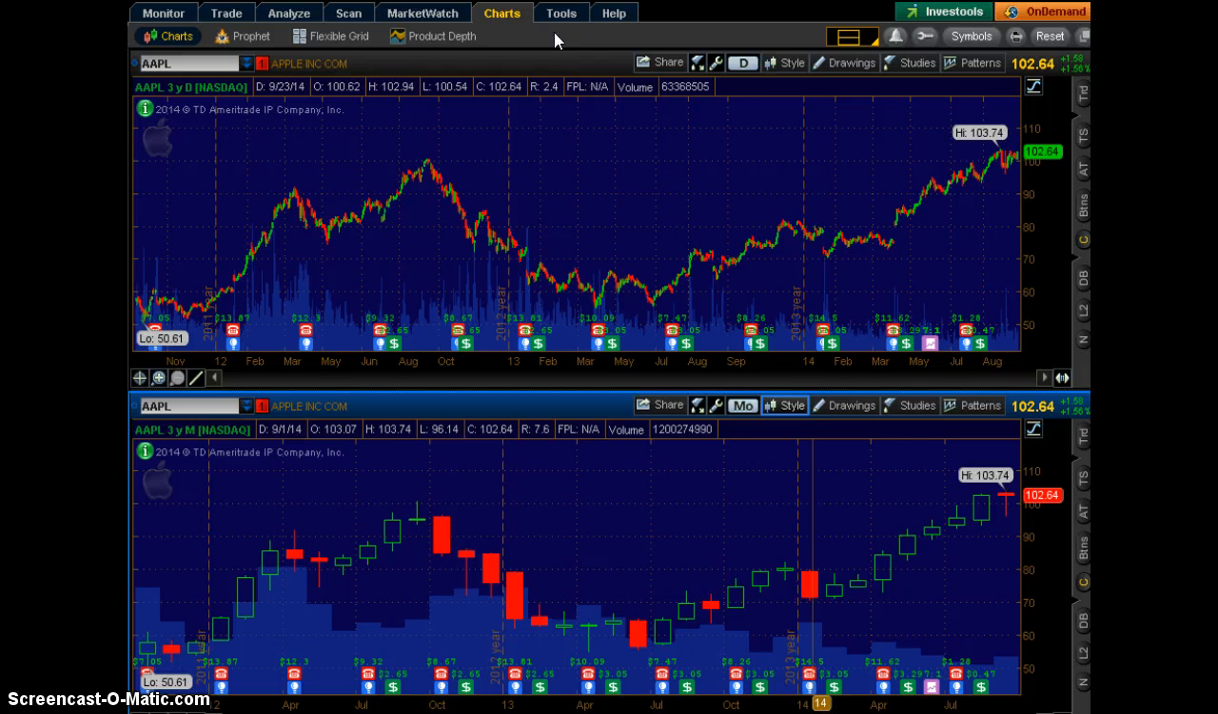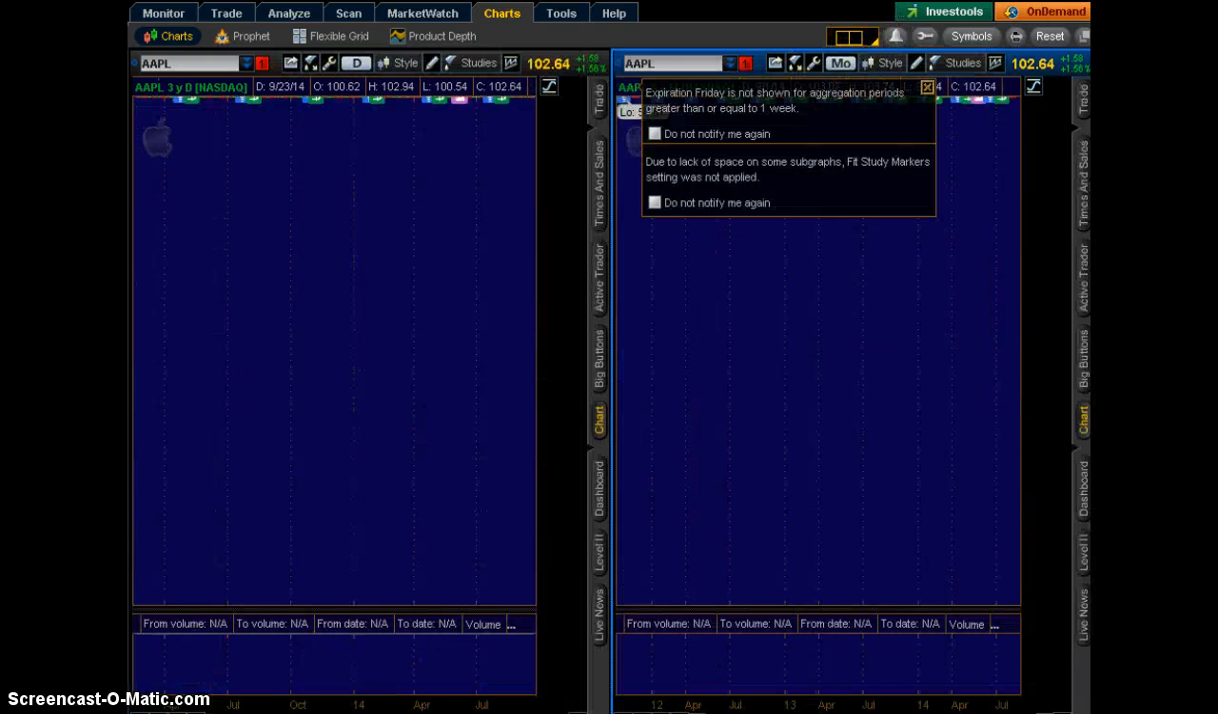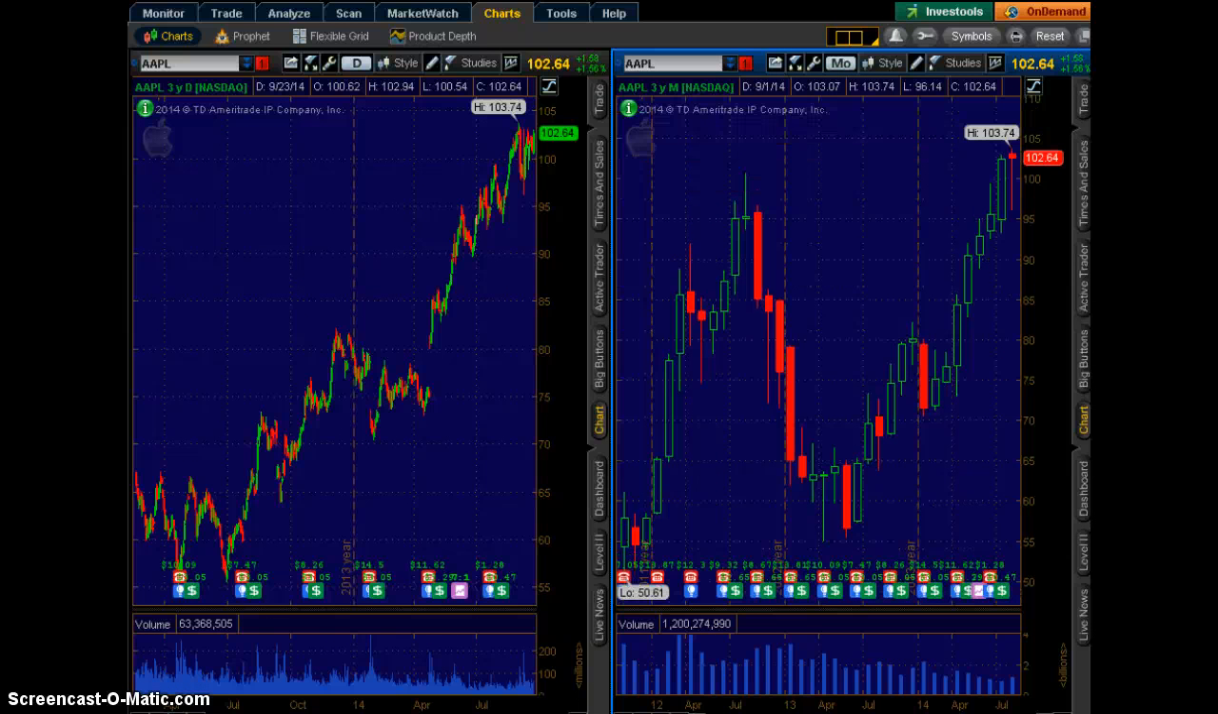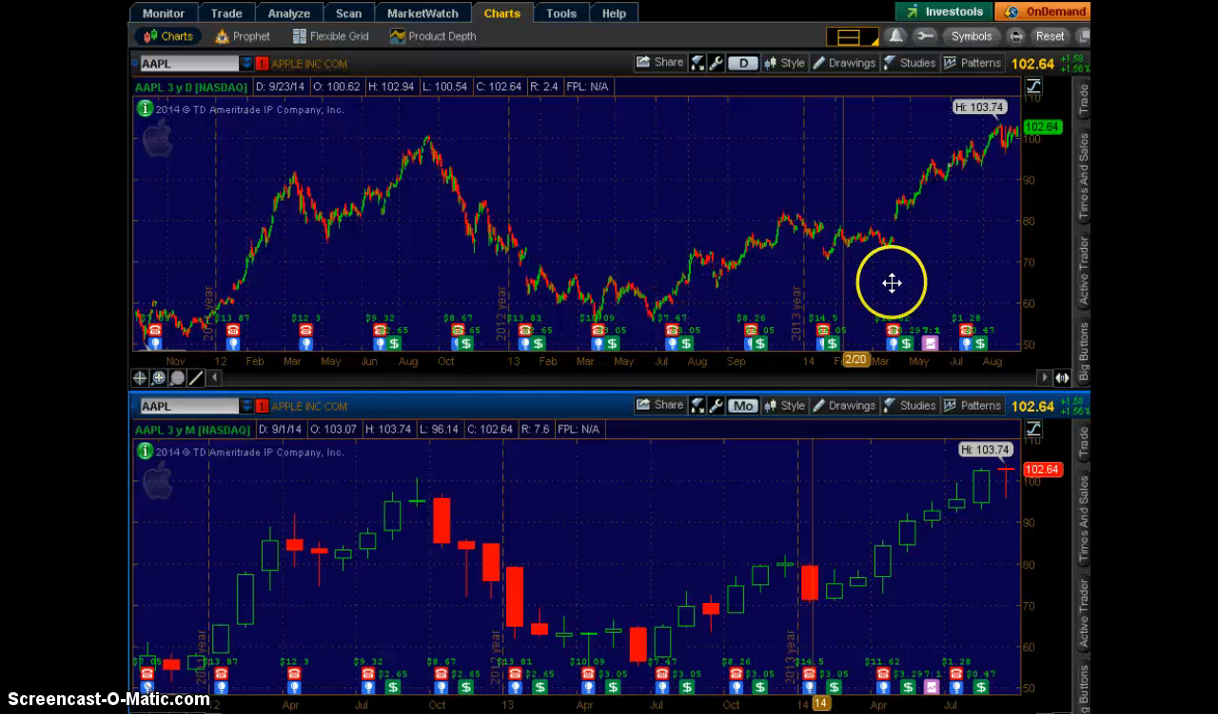And we actually set it up to where we have a dual chart here. You can either set them up one on top, one on the bottom, or you can set them up side by side, to each his own. I normally do side by side, but for teaching purposes, I'll do it this way just so we can get a longer time span here.